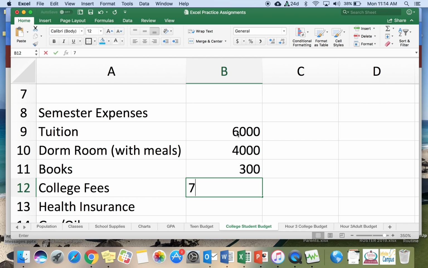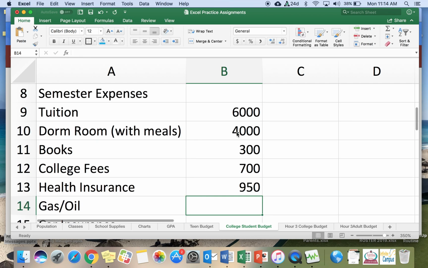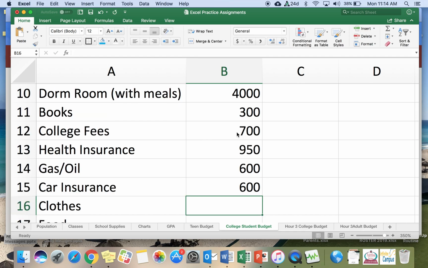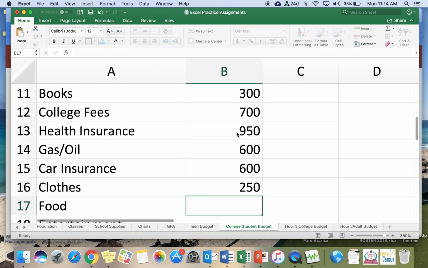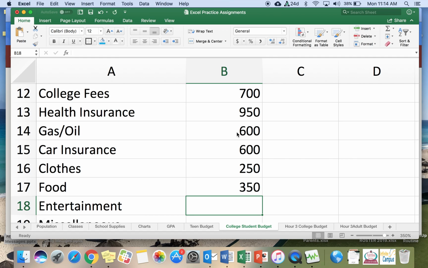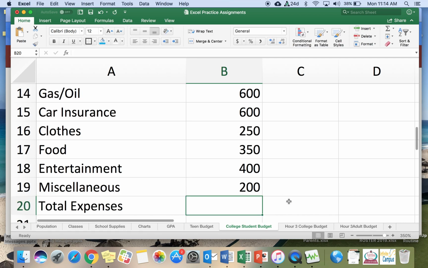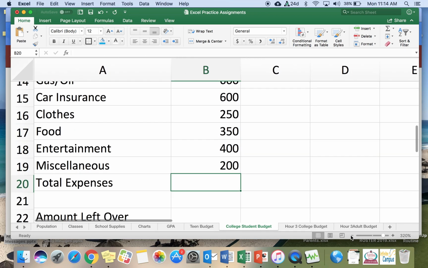College fees, $700. Health insurance, $950. Gas, $600. Car insurance, another $600. Clothes, $250. Food, $350. Entertainment, $400. And miscellaneous, $200. This college student likes to have fun, apparently. So they spend a lot of their money.